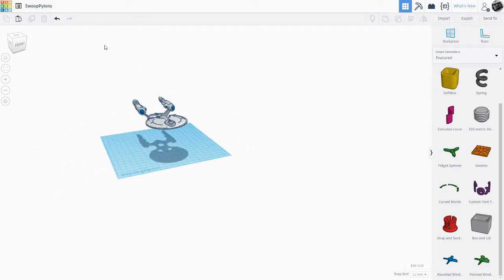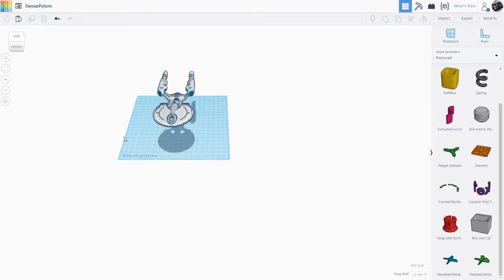If you saw the video before where I showed a ship that looked very much like this, okay, thank you. Thanks for watching that. I've made huge changes.